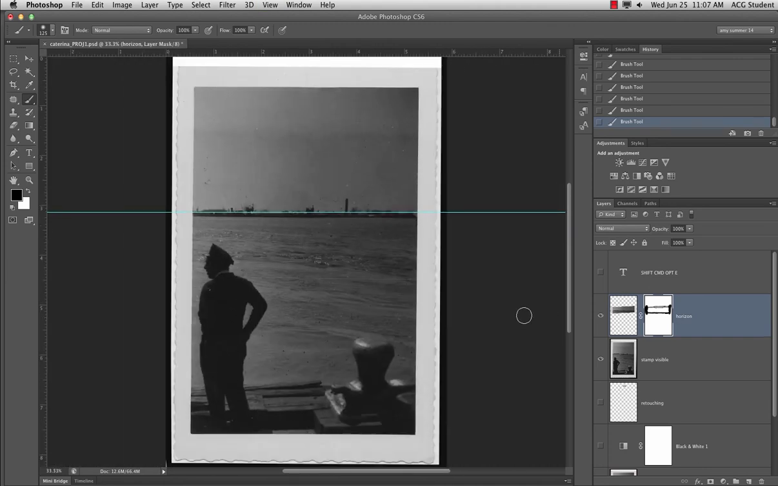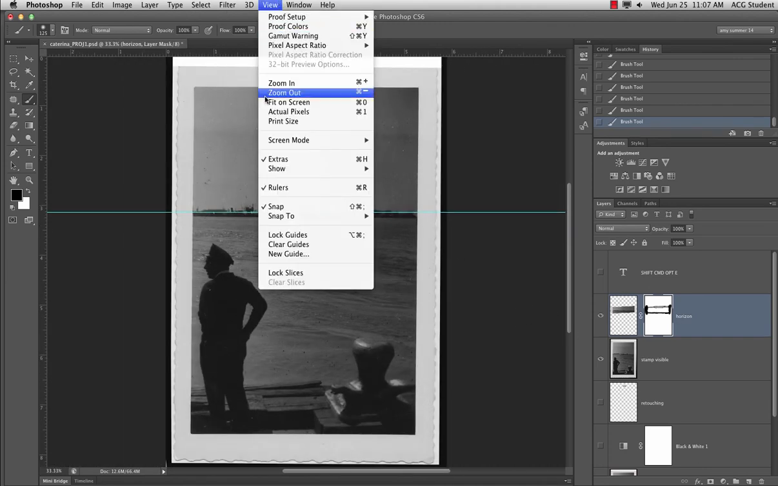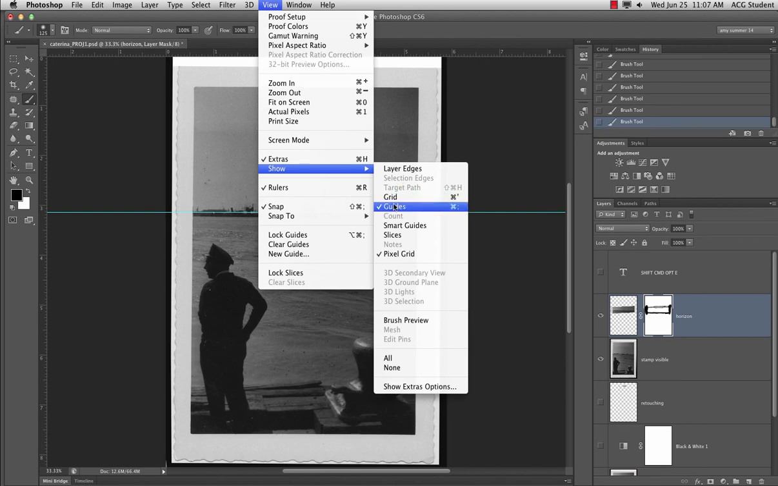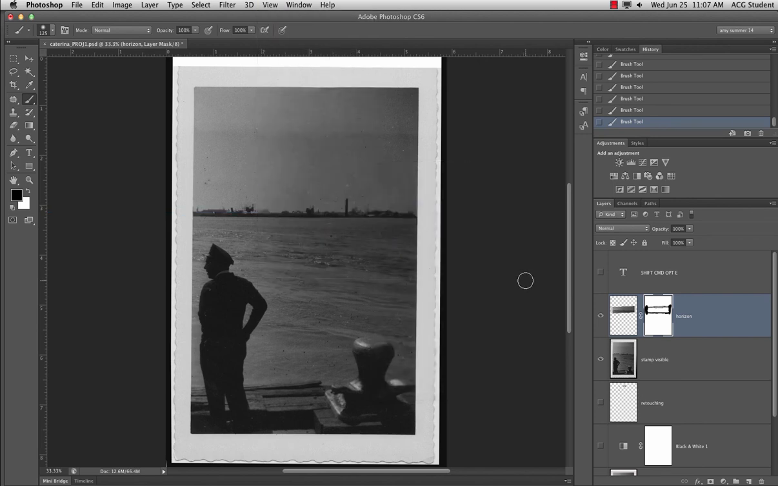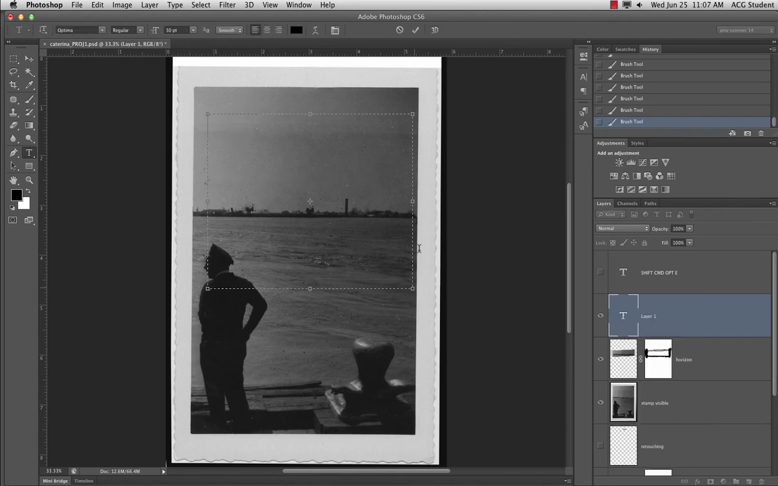Zoom back out, view, show, let's hide the guides. That looks perfect, right? It's pretty cool.